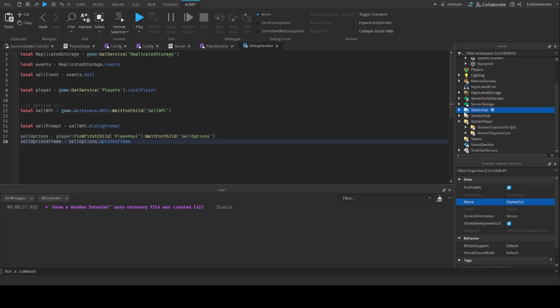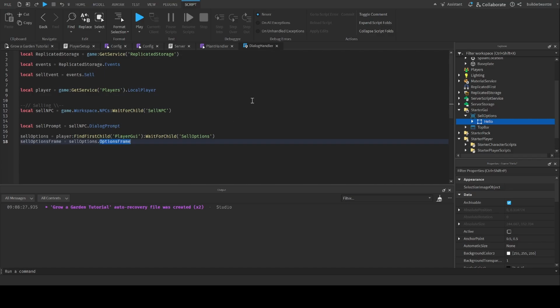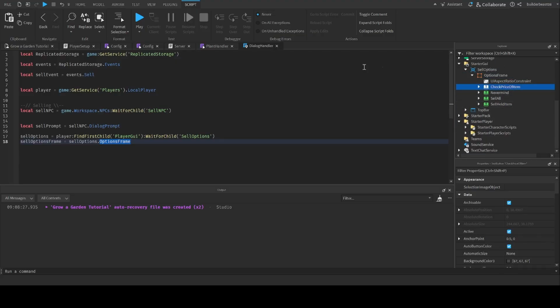So insert a GUI in this SellOptions. See under it I have OptionsFrame. If this was named like hello, then right here instead of .OptionsFrame I would just do .hello. Or if you didn't even have it, you could do different things. And then inside of it I have these buttons. You can have it organized differently. Oh, I forgot local.